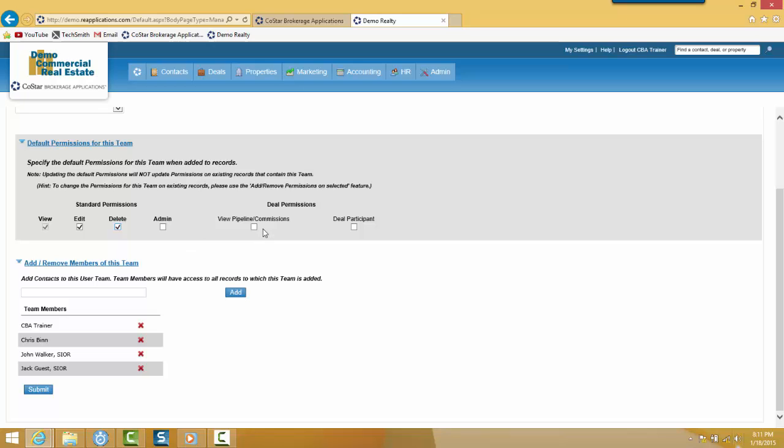View Pipeline and Pipeline Commissions allows members to see the pipeline and commission details for this deal. In some cases, brokers may share information on transactions, but not necessarily pipeline and commissions, so that box can be left unchecked. Deal Participant allows members to see this deal on reports and other parts of the system that may not have commission details, but they're allowed to see the deal itself and the notes and activities.